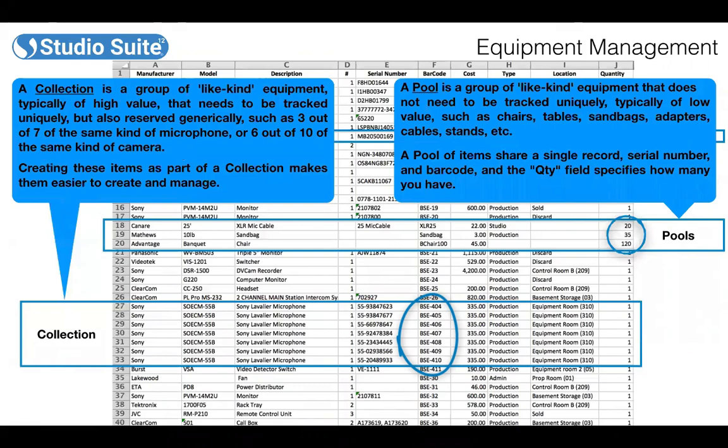And by that, I mean, maybe next Tuesday, we're going to need 3 lavalier microphones. Today, I don't care which ones they are. And also on my quote, estimate, budget, bid, whatever it is that I'm putting together to coordinate this, I don't want to have to specify 3 particular items or even have 3 line items to indicate that I have 3 of these. I just want to have a single line item that says 3 Sony lavalier microphones. So that's what we can do with a collection, and I'll get into that in a little bit more detail.